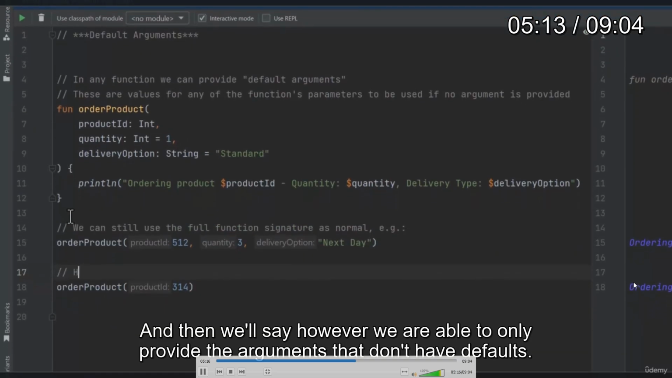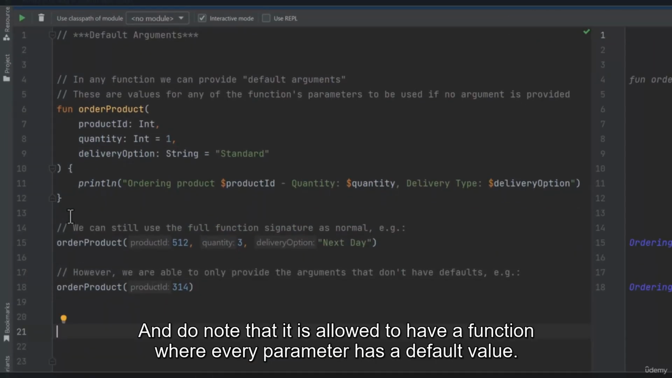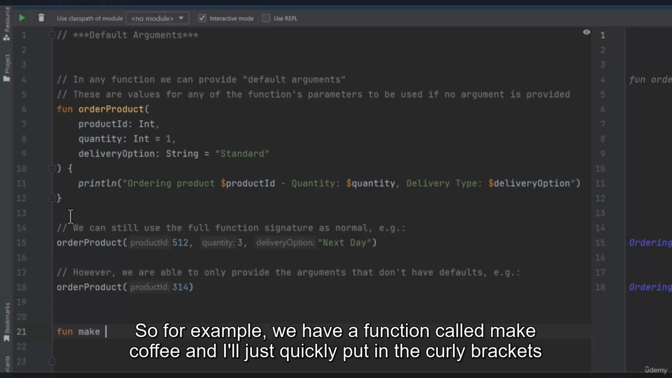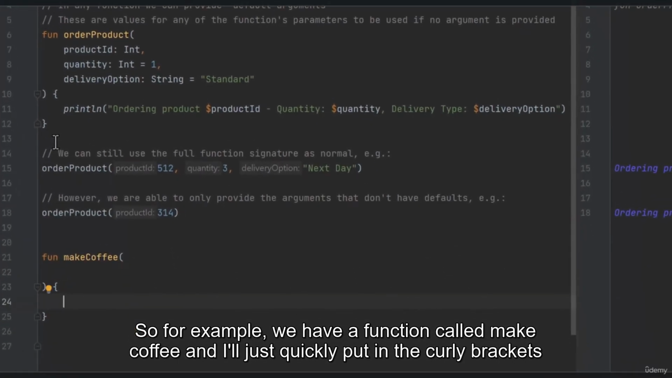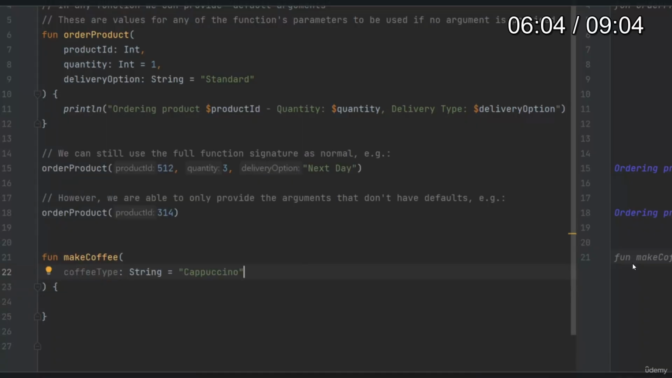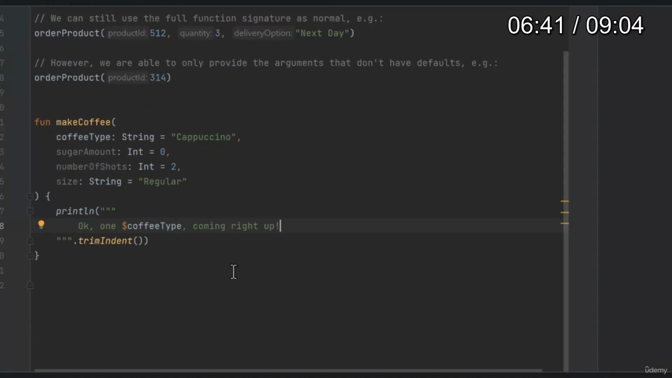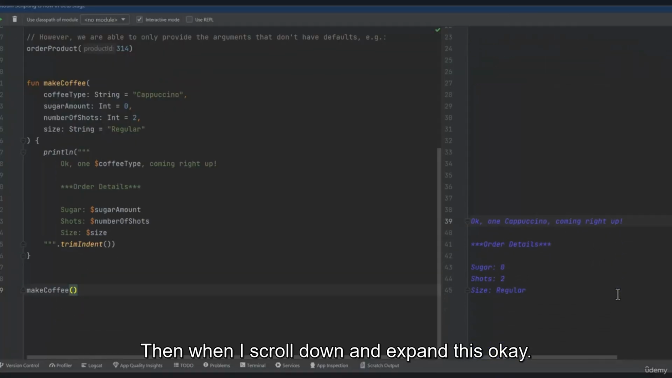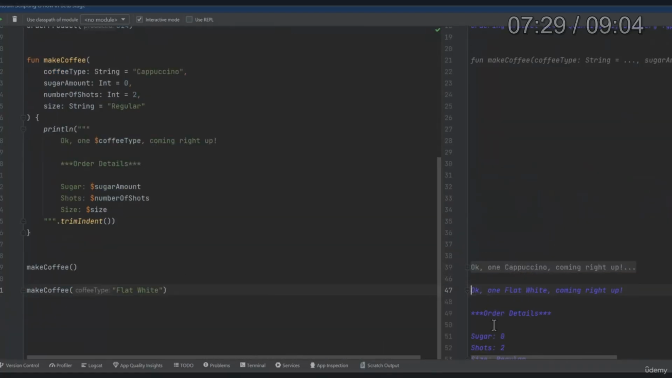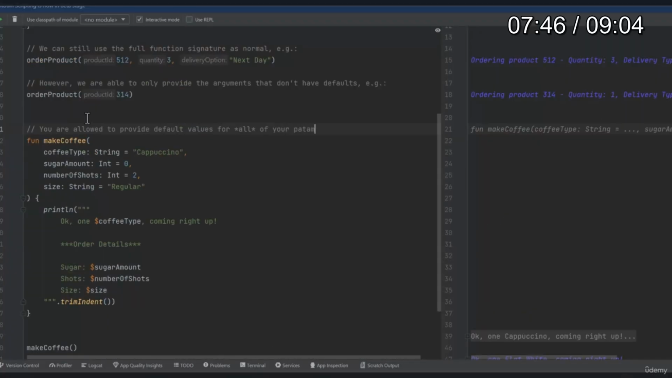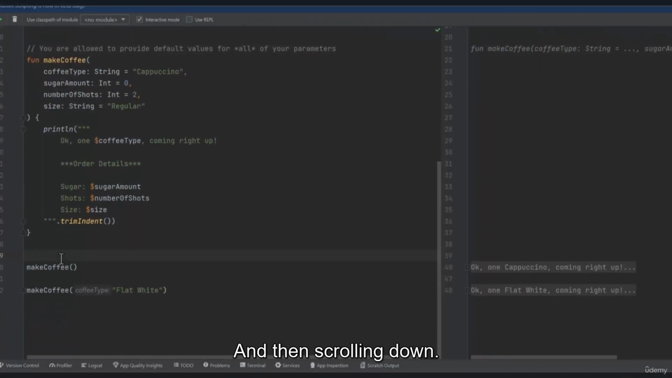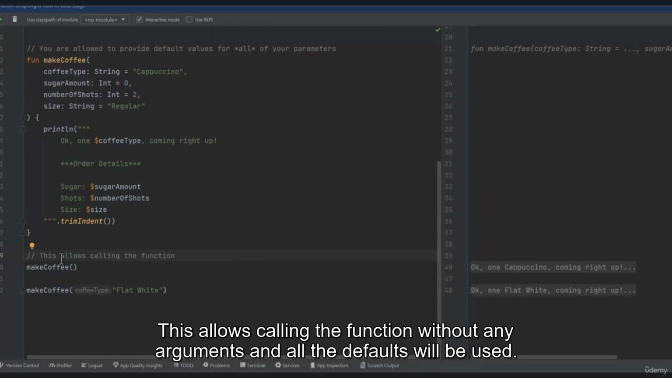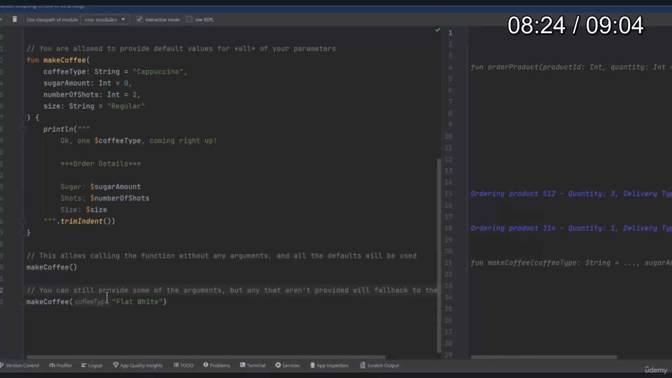This behavior, if you want to order one item, the default is used. That's the example. And do note that it is allowed to have a function where every parameter has a default value. Say, for example, we have a function called make coffee. I'll just quickly put in the curly brackets and the normal brackets. So cappuccino, there could be a number of sugars, regular size. Then order details. I scroll down and expand this. Okay, one cappuccino coming right up. Order details, no sugar, 2 shots, regular. But of course, scrolling down, okay, one flat white. But for the rest of the arguments, it's the default parameters. And then scrolling down, this allows calling the function without any arguments, and all the defaults will be used. We'll fall back to the defaults, a nice bonus of the Kotlin language.